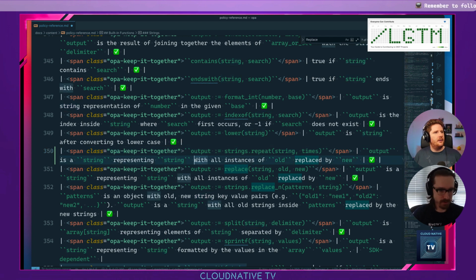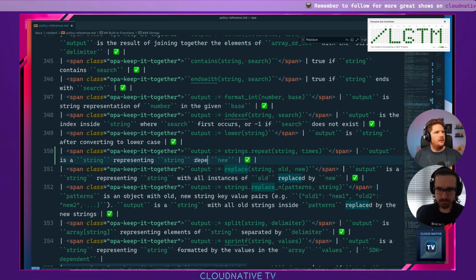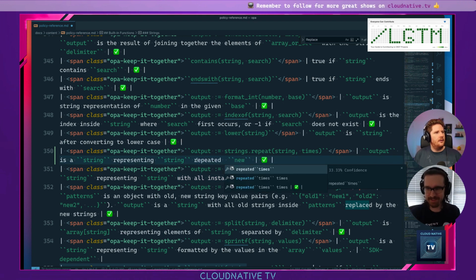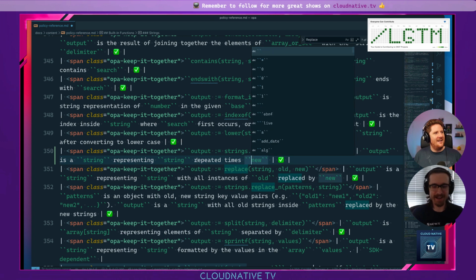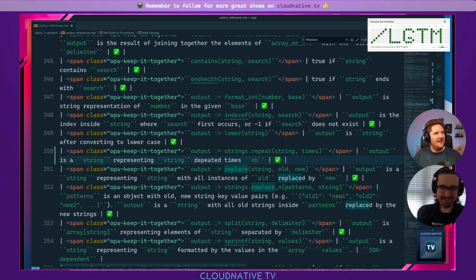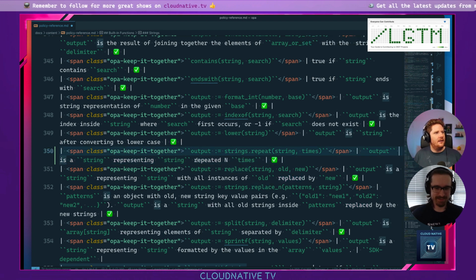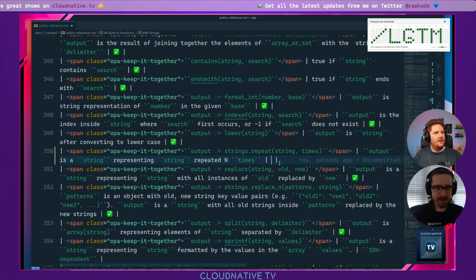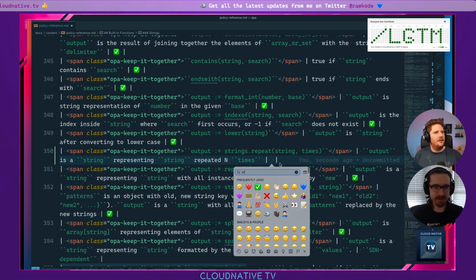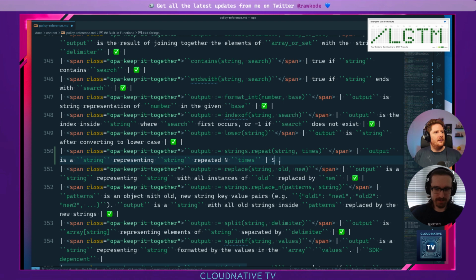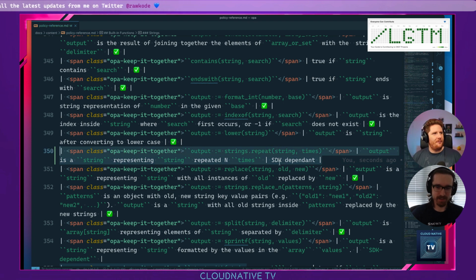And then we'll say output is a string that has been repeated n times. Oh yeah, times, and then okay. And not WASM. So just say SDK dependent, capital SDK. There we go. And we have our documentation. Nice. We have our docs.